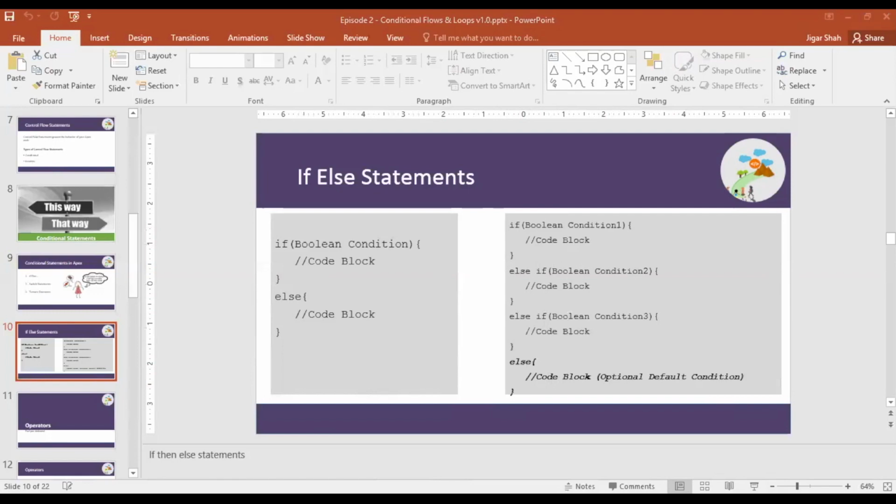So I have a small code snippet here, which I am again going to copy, and I'm going to paste it within my developer console.